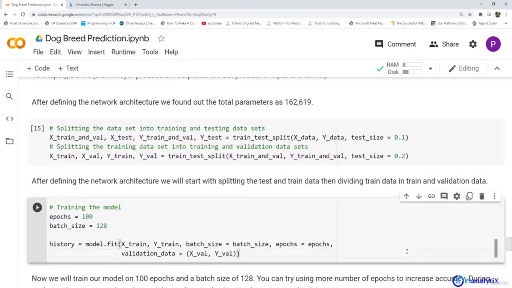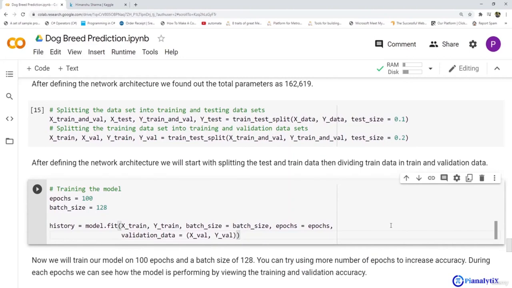Next, we will fit our model. In order to fit our model, we'll need to define the number of epochs. Here I have taken 100 epochs. It is a model which requires very high computational power. So 100 epochs will take around 5 to 6 hours to run. Similarly, I have taken batch size as 128, and I have fitted this model and saved that fit into history.